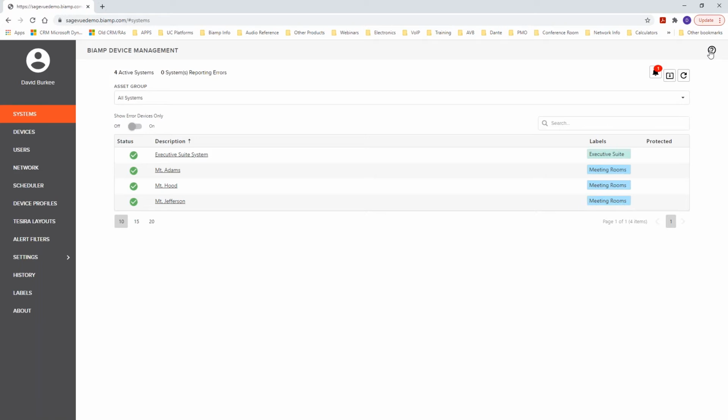I also want to make sure to point out here the help icon in the top right. This is contextual help depending on what page you're on. So if you're working with SageVue, you're in a particular section, and have some questions about it, just navigate up to that top right-hand corner, hit that help icon, and that'll take you to the appropriate section of the SageVue help guide.